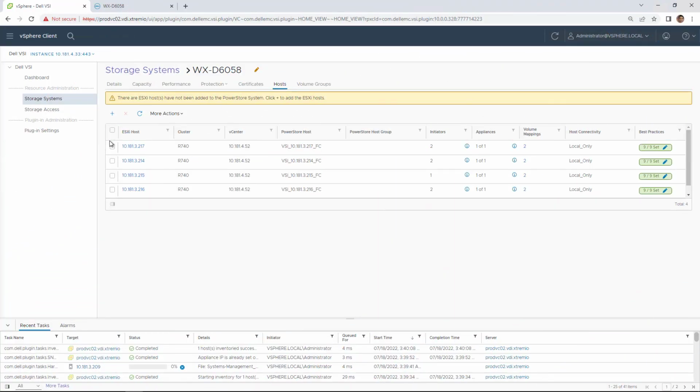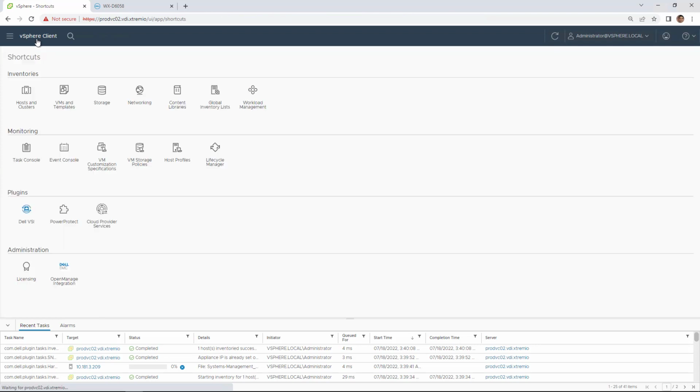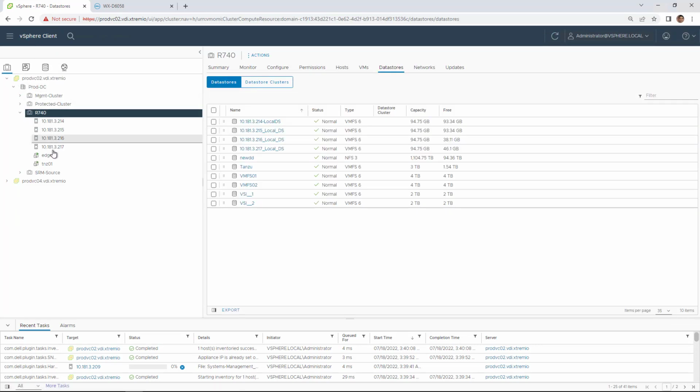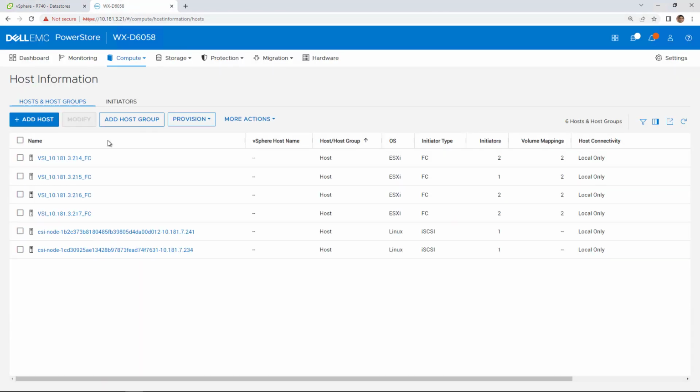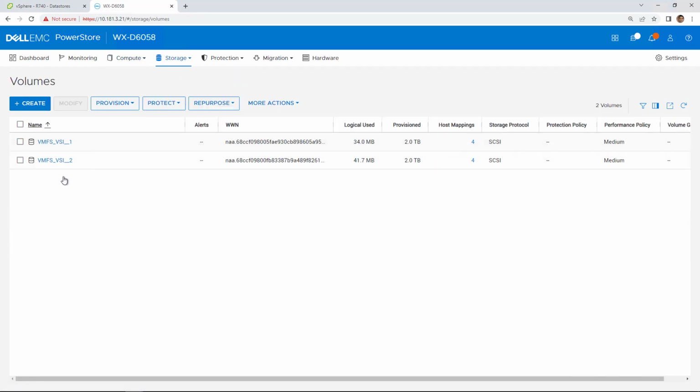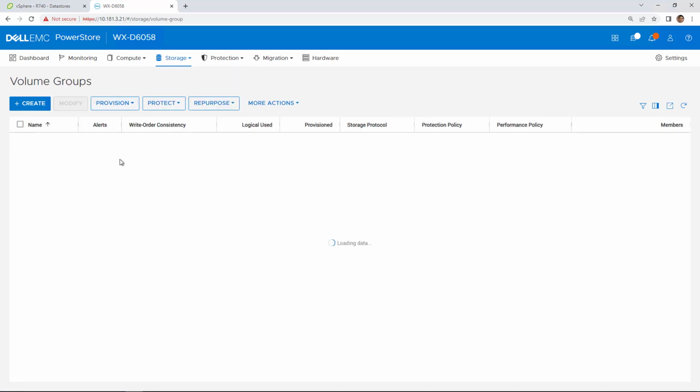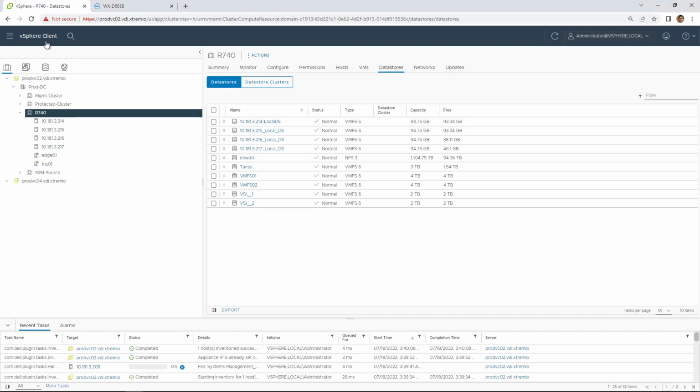As you can see, I registered my ESXi hosts with my PowerStore cluster using the VSI plugin and created two VMFS data stores. By navigating to PowerStore Manager, we can see the four ESXi hosts registered and mapped to the data stores. We can also see the two VMFS volumes under the Volumes tab. At this stage, there are no volume groups configured in the system.